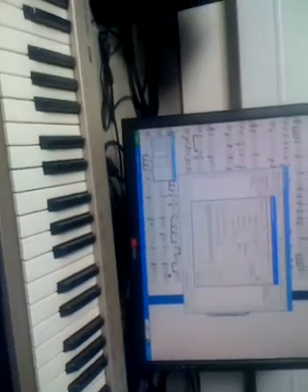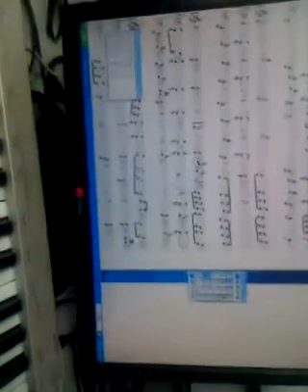Audio engine options. This is using the Alesis driver with a buffer, the maximum buffer size of 512. So if I OK that now, close. And we're back to normal. Go figure.